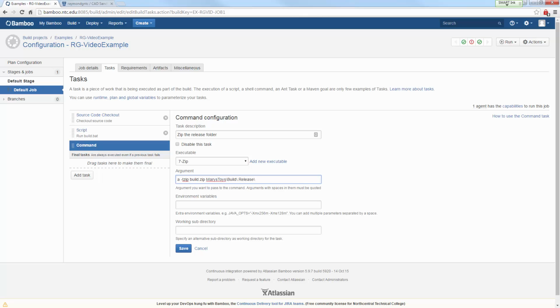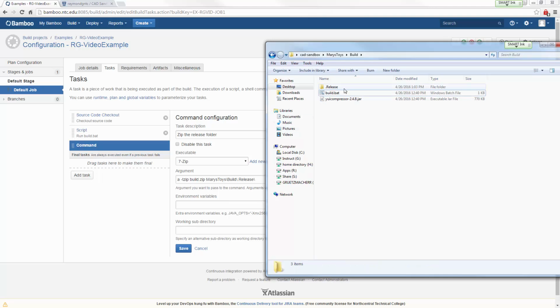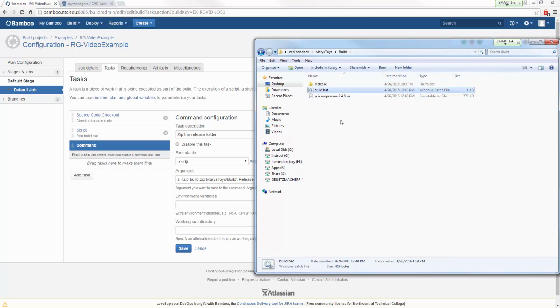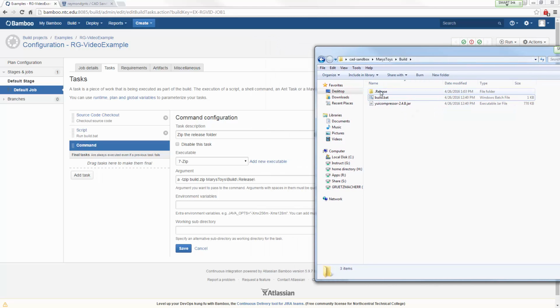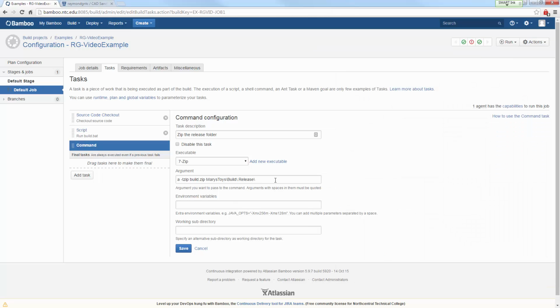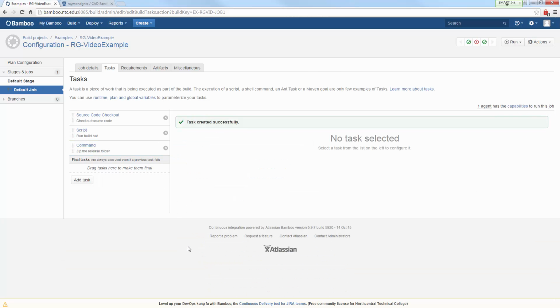So in this case, we know by running the build.bat file, and just by running it locally here, that build.bat creates a .release folder in my build folder parallel to build.bat. So we know that, that's how I know to specify the .release. So I'm specifying Mary's Toys, build, and release, because when this previous script command runs on the server, it's going to generate this .release folder. And now what I want to do is zip up this .release folder and make that available to me. So here again I've specified my arguments, and then I'm simply going to save this task.